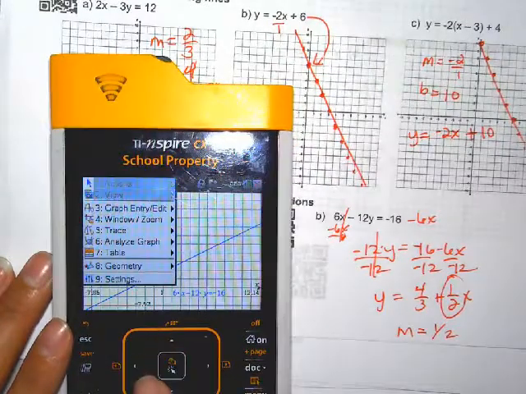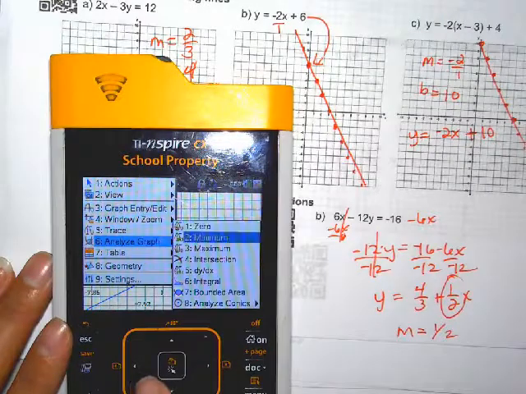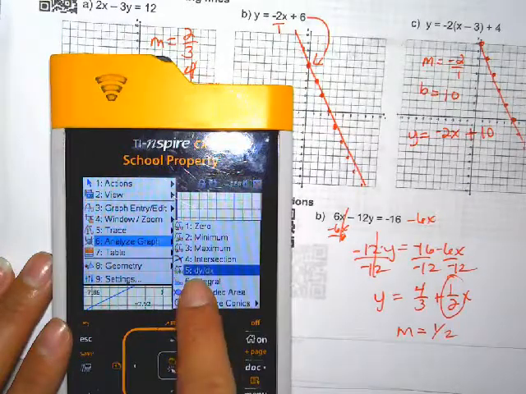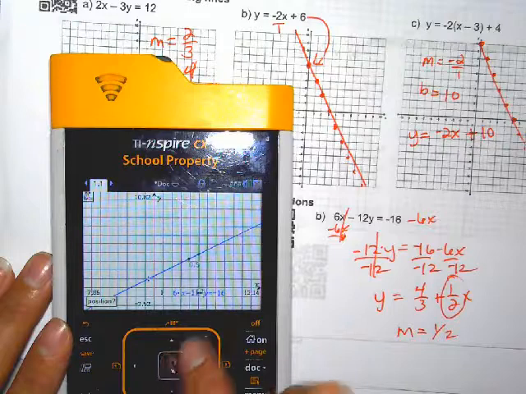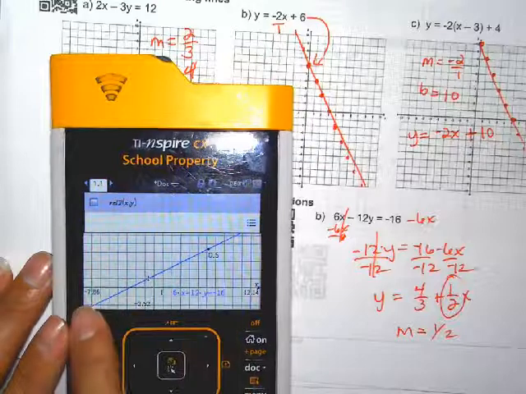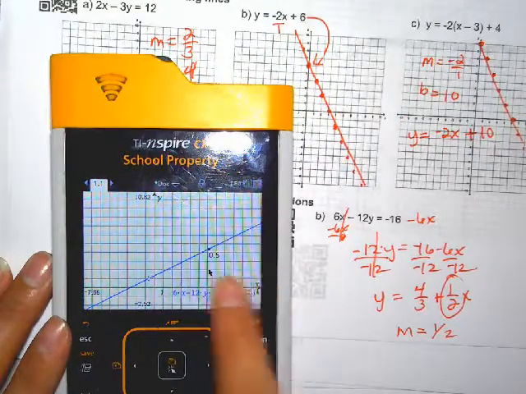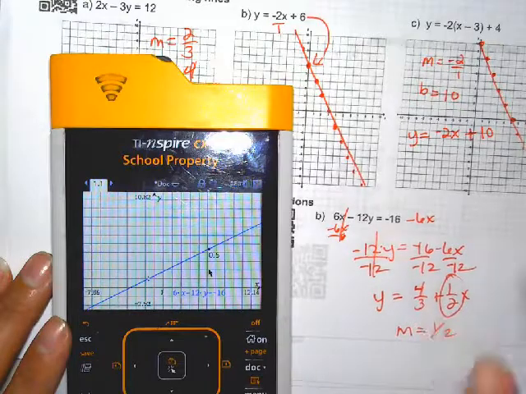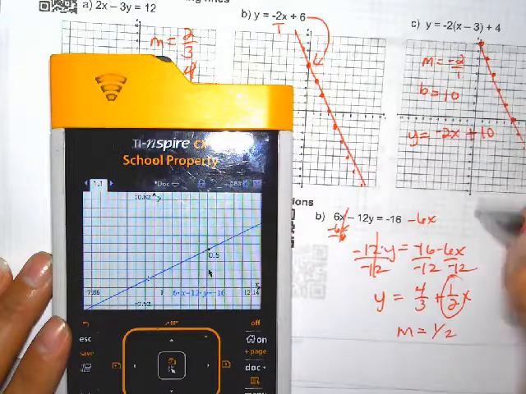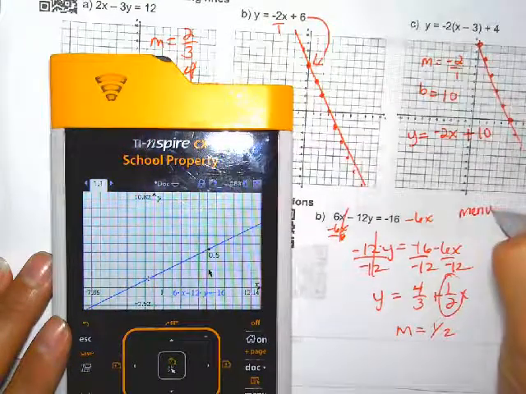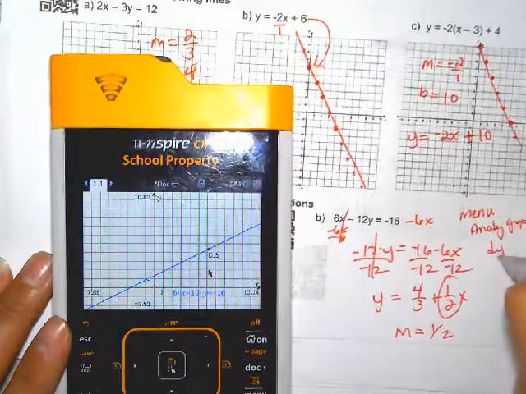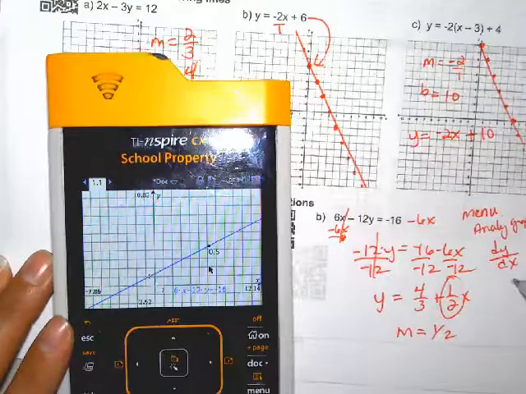If you go to menu, analyze graph, and you hit dy dx, it's the same thing as rise over run. The change in y over the change in x. So if you click on the line, see how there's like a floating little number? Double click, and it stays there. So my slope is half, or 0.5. So if you don't want to do all this math and you're having a hard time finding it using the grid, just do menu, graph it, then do menu, analyze graph, and then dy dx, or change in y over change in x.